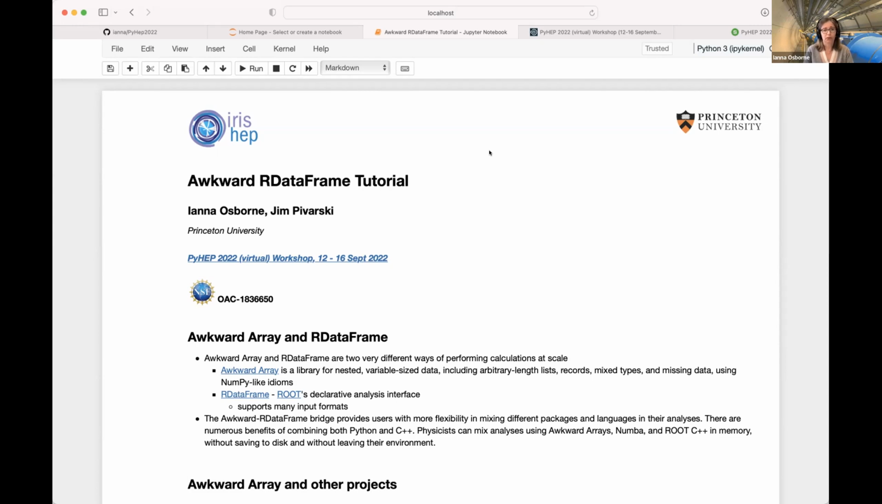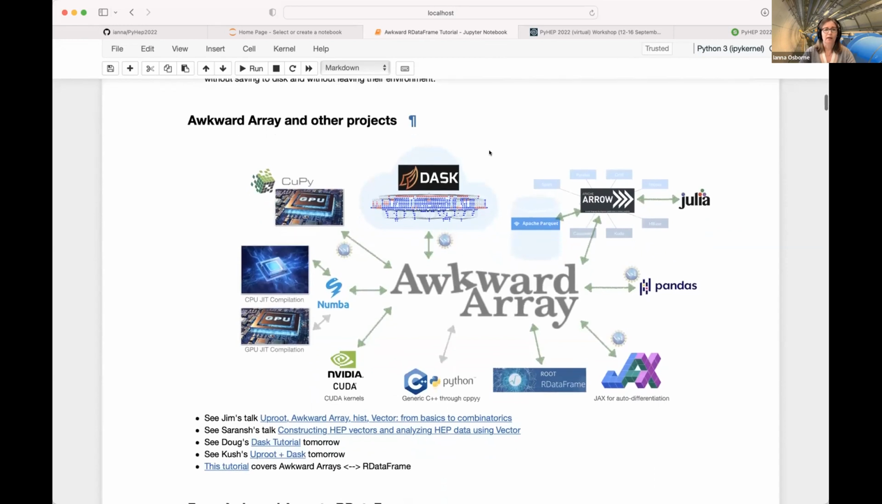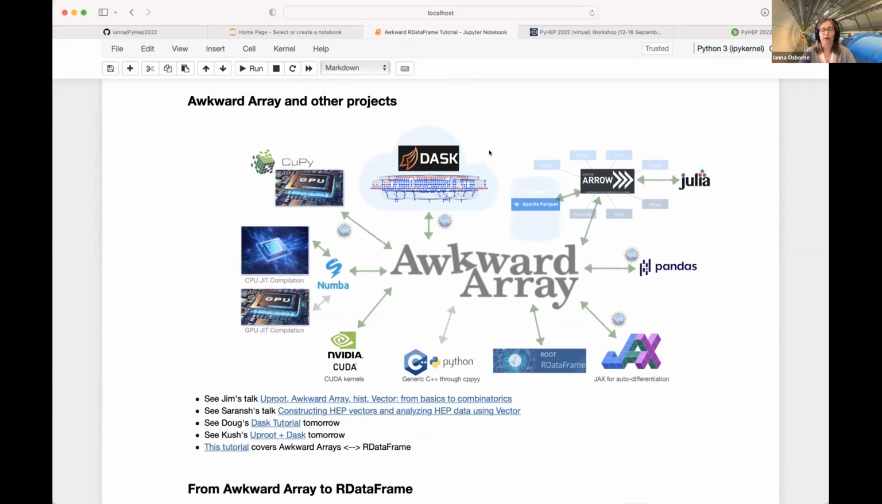I'm not going to go into the details of what those projects are. I'm sure most of you know by now what awkward array is. They are quite different, but now we have a bridge that provides users with more flexibility in mixing those different packages and languages in their analysis. There are numerous benefits in combining both C++ and Python. Let's try this on a small example where we take awkward arrays, put them in RDataFrame, and perform some analysis there. And for users who prefer C++ ROOT and analysis in RDataFrame, exporting some data to awkward array can open multiple paths of using other tools in the Python ecosystem.